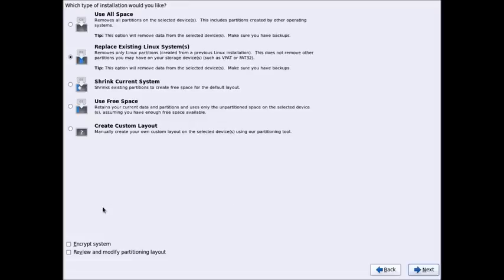And these are your partitioning options. You can use different types of options. The first is use all space. It will remove all your partitions created by the previous operating system, and it will create your Linux partitions automatically. If you have any Linux partitions on your system previously, you can select this option. It will replace all the existing Linux systems and install Red Hat automatically.